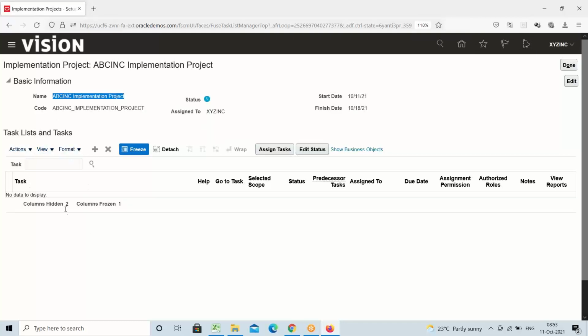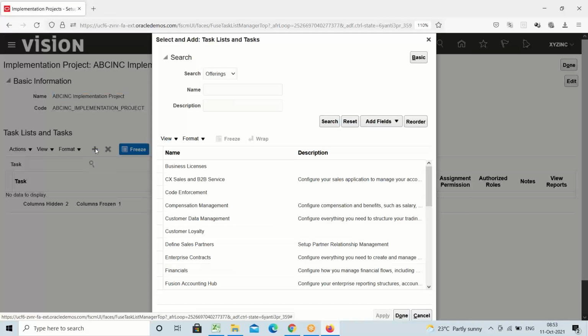We don't have anything inside this project. Now, whatever you want to include into this project, yes, you can do this. How to include? Click on add. So what do we want to include? We want to include the financials offering, the entire financials offering. So here in search, you can select offering. If you want to include any option, you have to select task list. A task list can be a specific option or, within that option, a list of tasks.